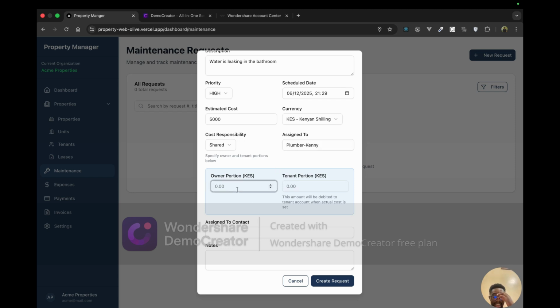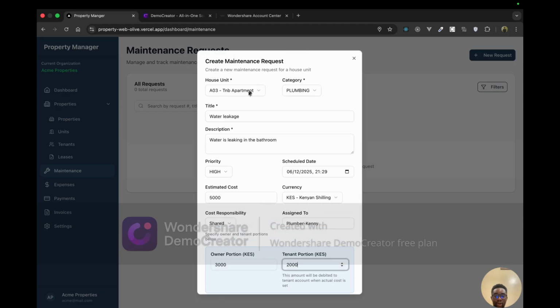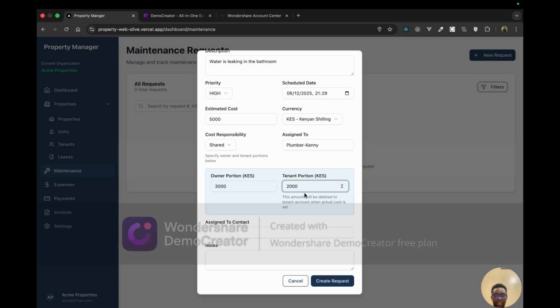So now, if it's a shared responsibility, you'll have to divide this into two. We have the owner's portion and the tenant's portion. So it was 5,000 Kenya shillings. The owner's portion will be 3,000, let's say, and then the tenant portion, let's say 2,000. The tenant portion means that the tenant Kenneth here will pay this amount. So assigned to, it's Kenneth.